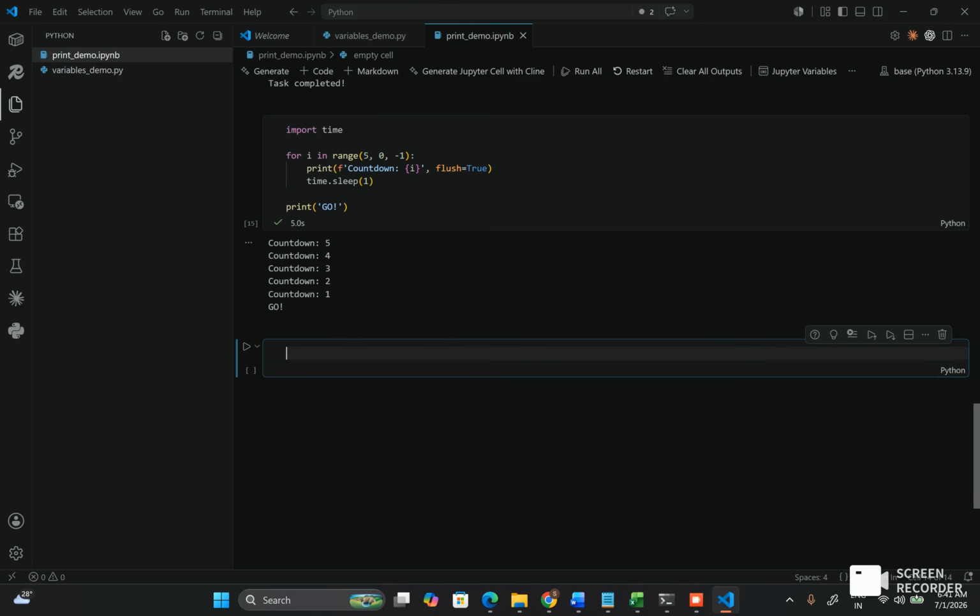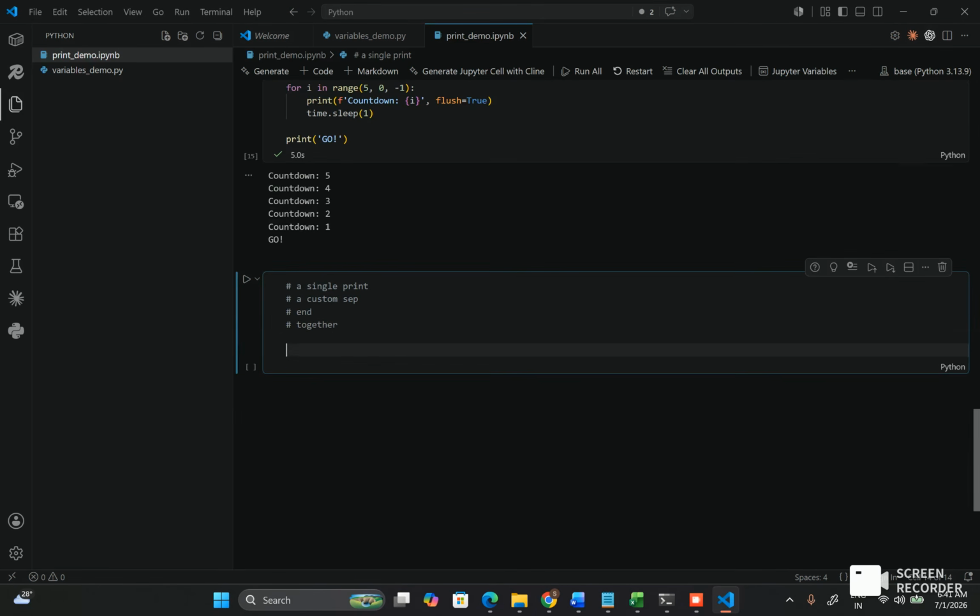A single print, a custom sep, and a custom end. These all together produce a clean formatted output line. Let me show you over here.